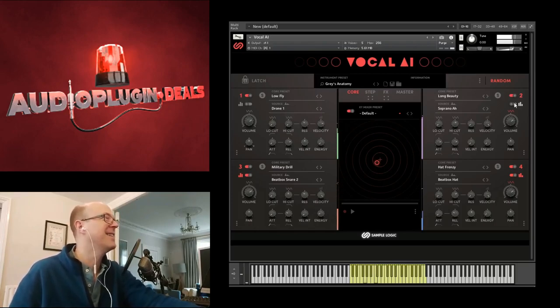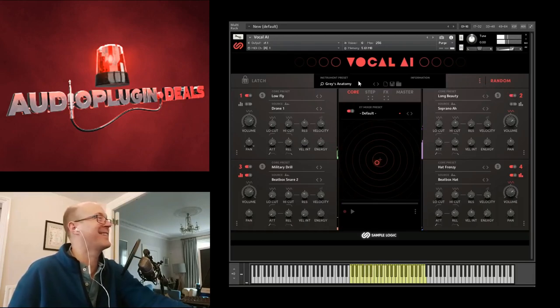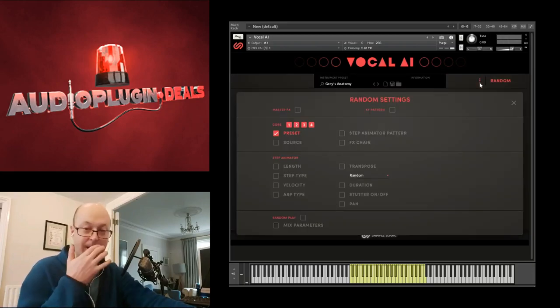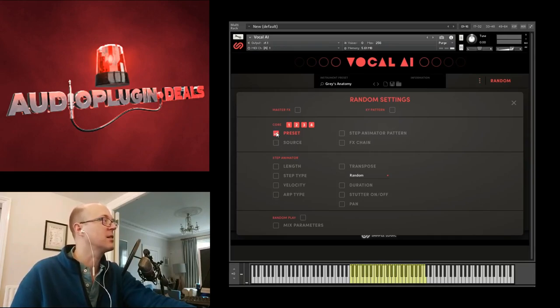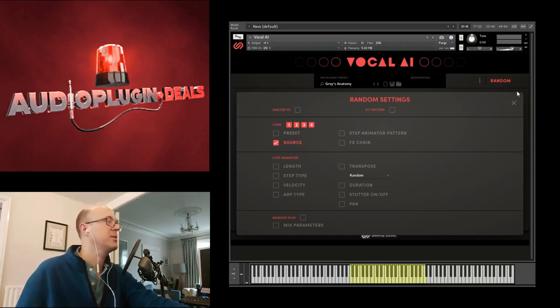Beatbox hat! Okay, that's slightly weird. But anyway, let's say you like that. You like the idea of that, but you want different sources. Just now press the source and you'll get the same step animator, but with different sources. Go.